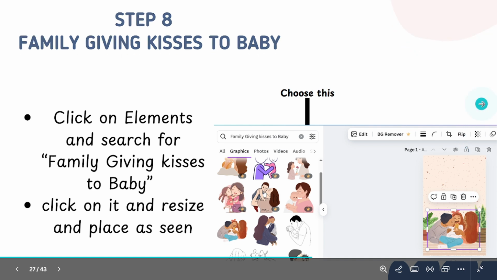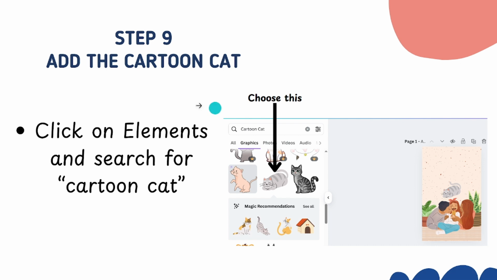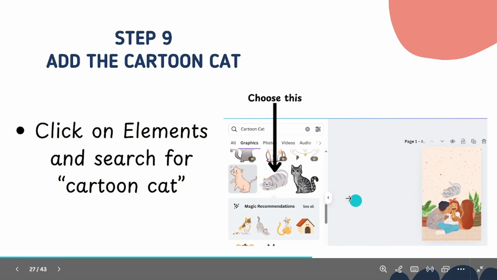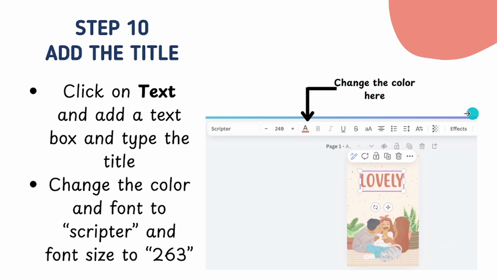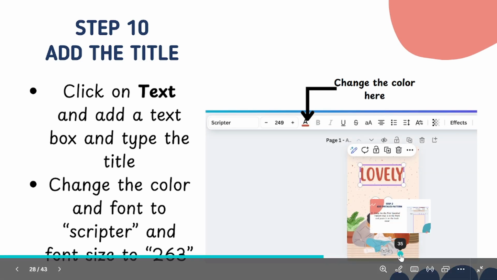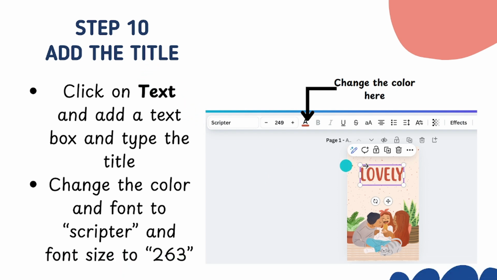So the next step we follow is to add cartoon cards. All right, because if you look at our design very well, we see that there was a cat somewhere here. So we just search for cartoon cards. You will see so many cards, but I wanted to use this particular one here, so I just clicked on it. So you will see here that I have already kept the card where I wanted it to be. So the next step we want to do is to add the title.